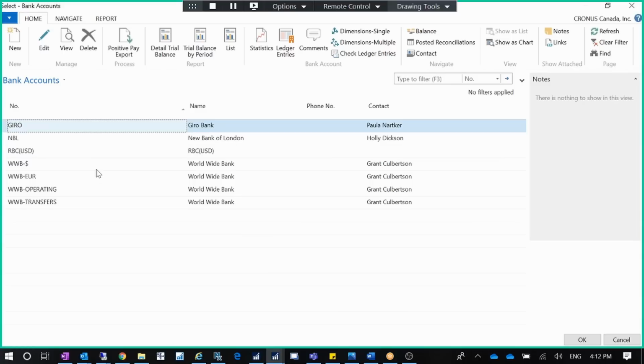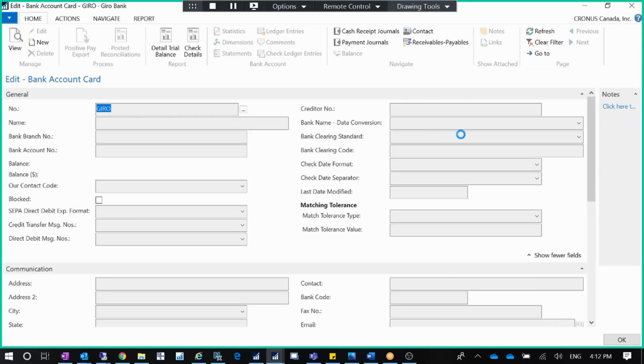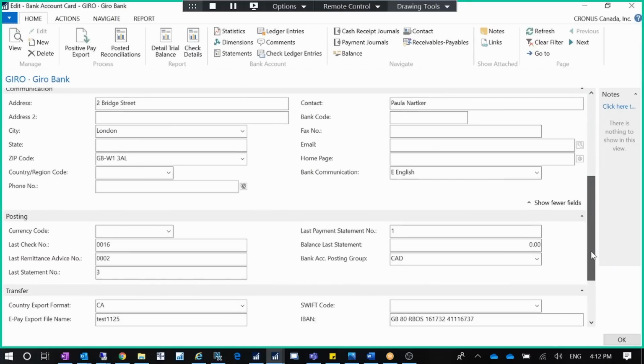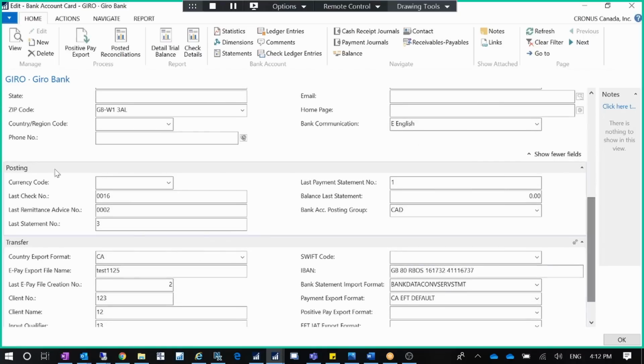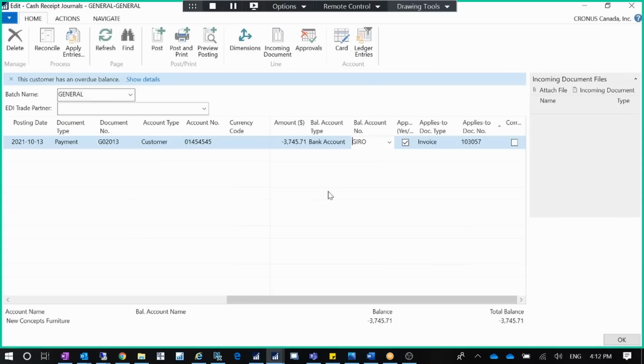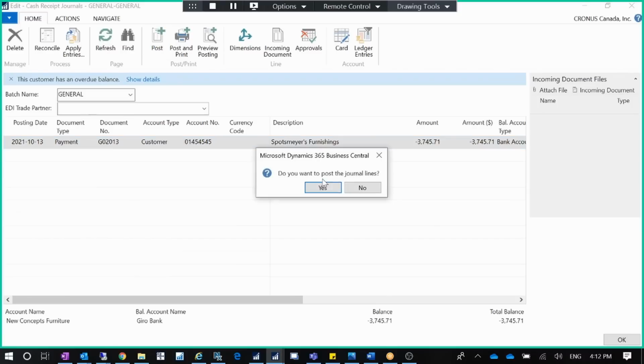So the original transaction is in US dollars. And when you make the payment, if you allow them to pay in a different currency, and you also do not limit the bank account, so the bank account also may be in a different currency, then the situation will be more complicated. So in this case, I will select a Canadian dollars bank account to make the situation simple, because I made a payment in Canadian dollars, and on this bank account the currency code is blank, which means it's in Canadian dollars. So I'm going to select that bank account, so I can just post this.